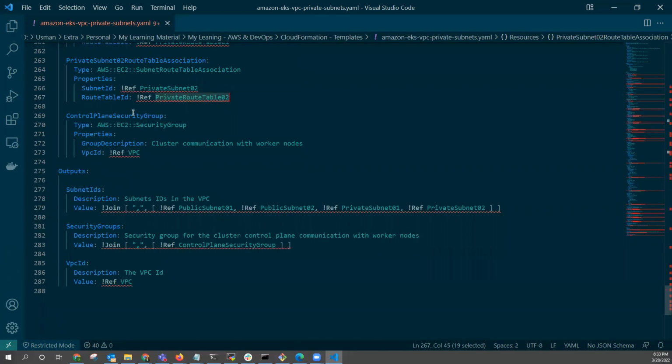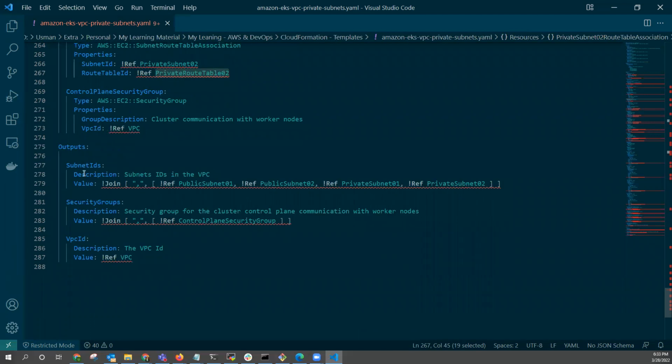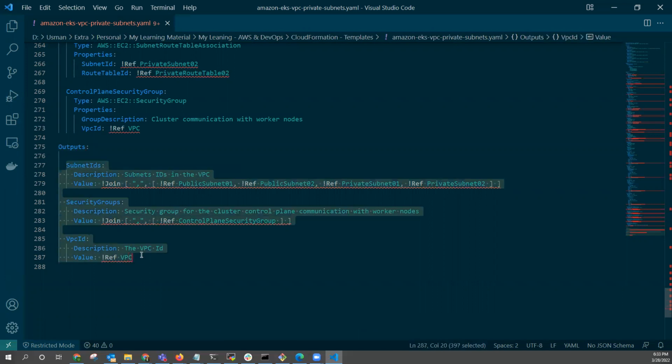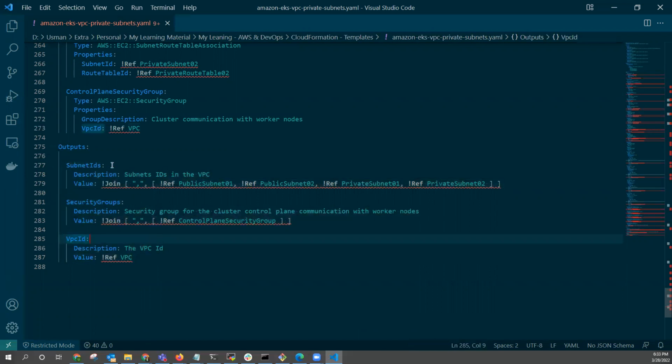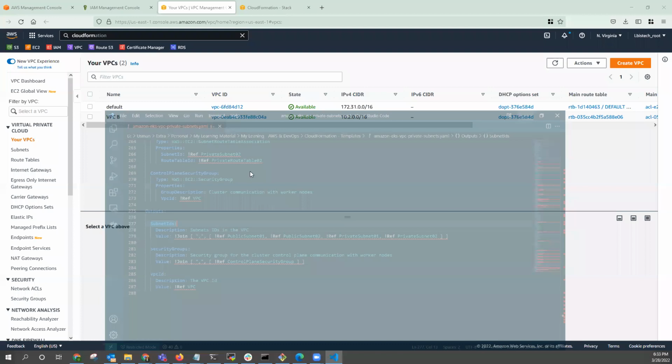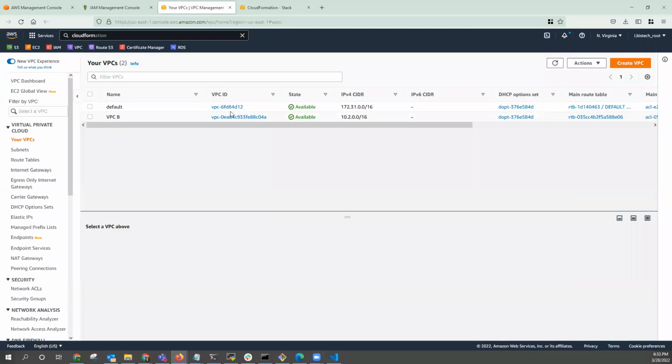So here you can see that it's a security group, and here we are having our different outputs, which we get when the CloudFormation template is completed. We can have all of these, the VPC ID and the description and all other things, when the CloudFormation template is completed. So let's go back to the CloudFormation page. So we will create it there.